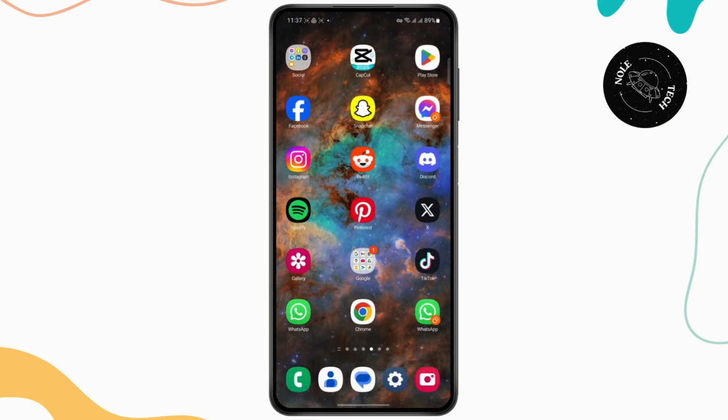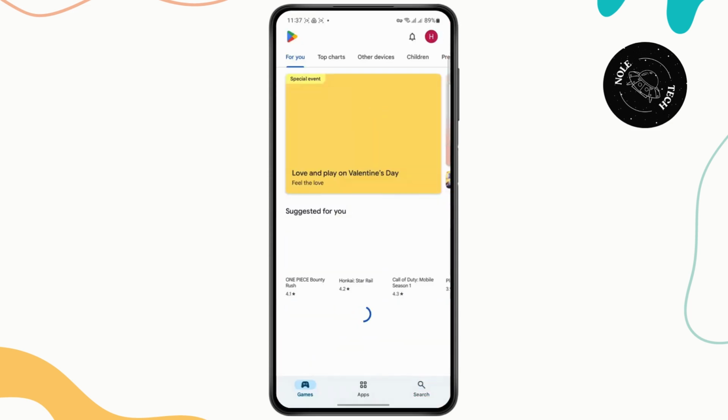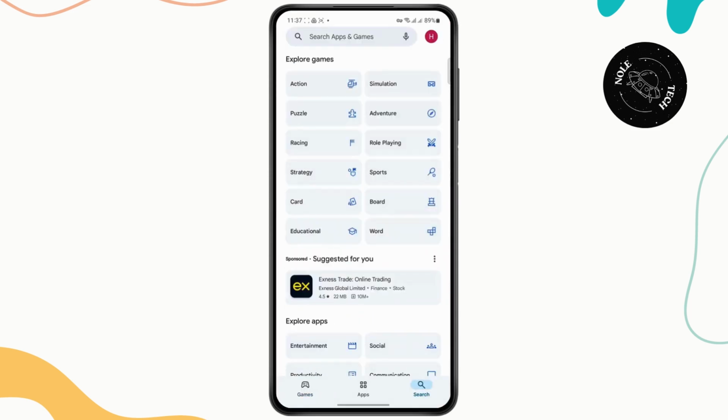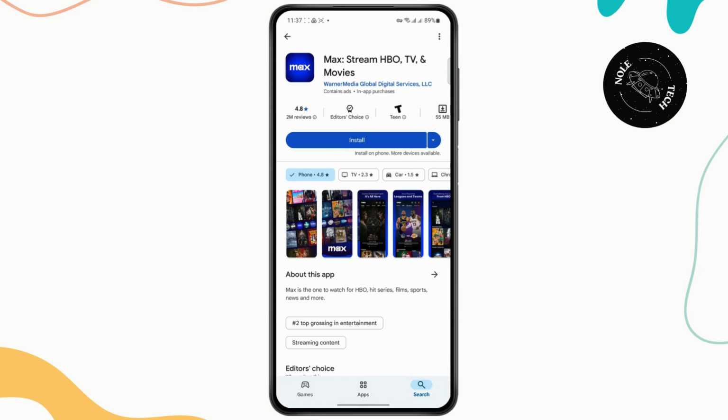So the very first thing you need to do is open up your Google Play Store and then head over to the search bar. Now simply search for HBO Max and you will find this app right here.